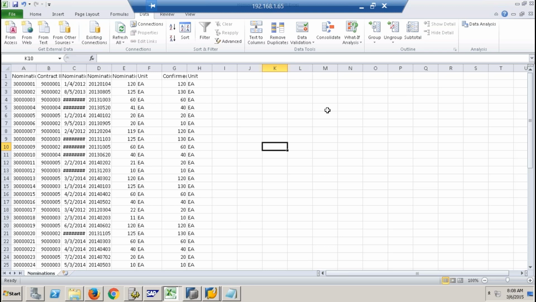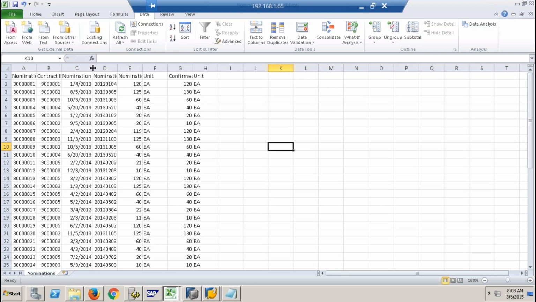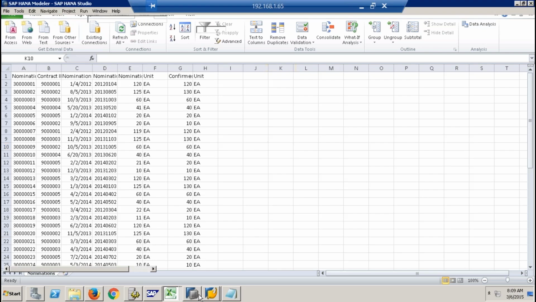Sir, one last question from my side. Maybe it is a basic question. What is the difference between this HANA modeler and HANA development perspective? I still didn't understand the exact difference. What do we do here, and what do we do in the HANA modeler there?